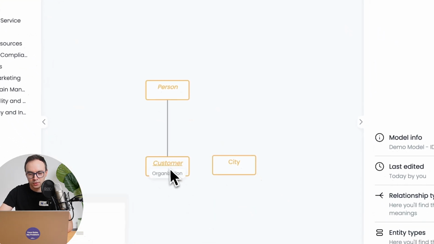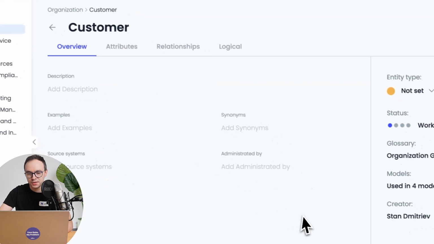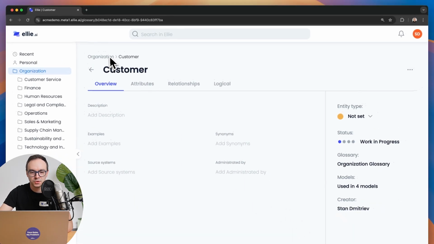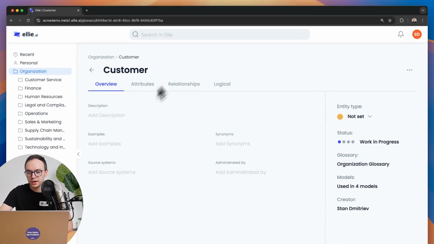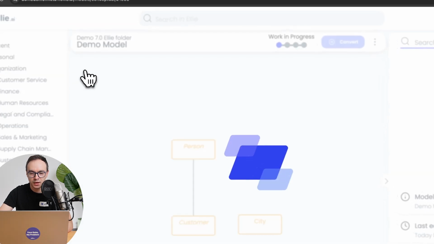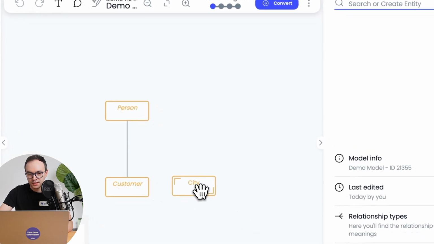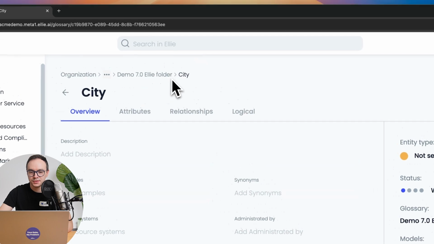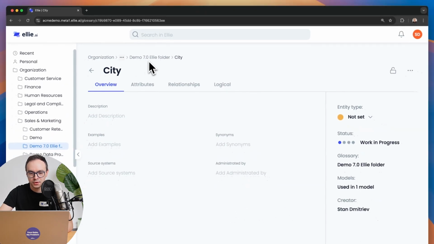If I go back and I go to the customer, the same applies here. This is a customer entity from the organization. And if I didn't have write access to it, I would not be able to make any changes, but I could still use it within my model. And then if I look at my city entity, this is an entity that actually is in the glossary of our demo folder. And I can make any changes because I have write access to this folder.